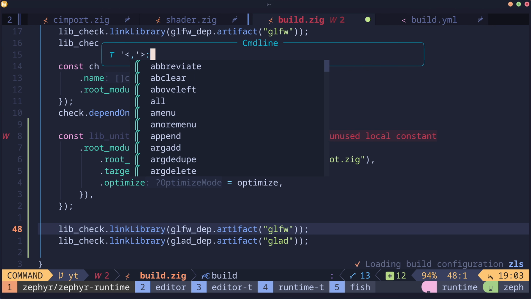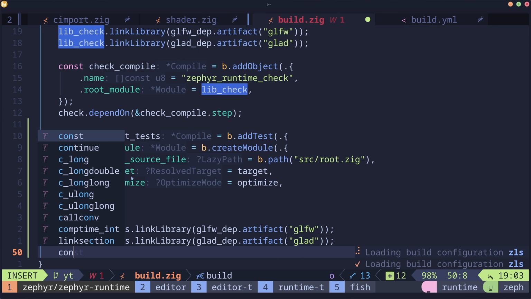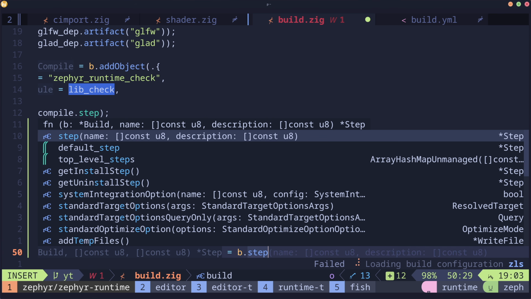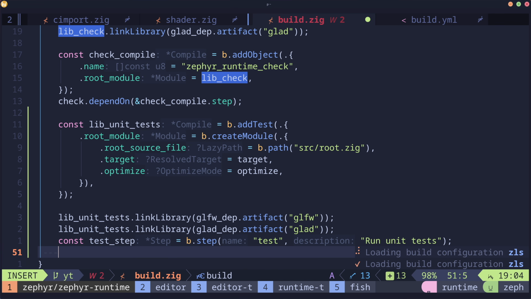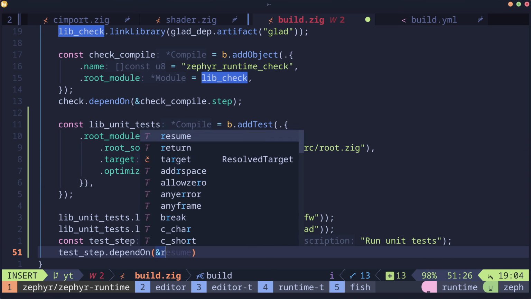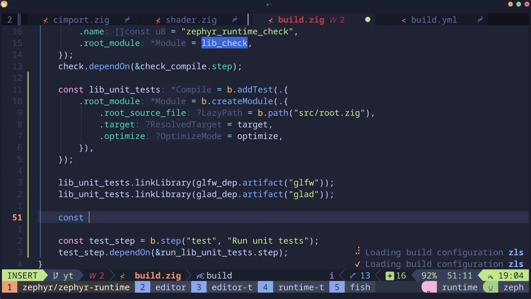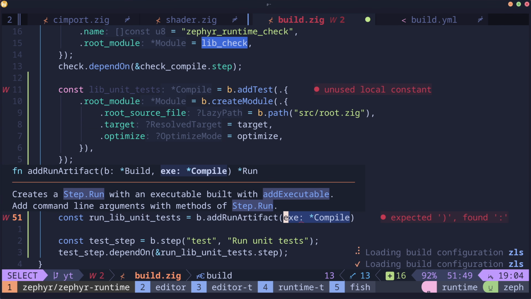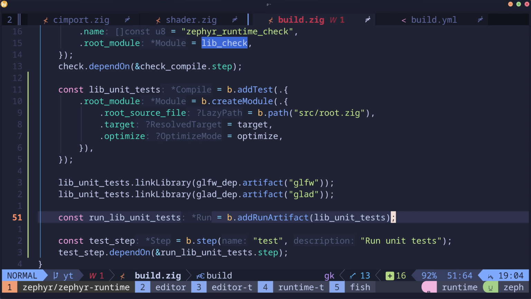Instead of lib check, it'll be lib unit tests, and then const test_step equals b.step("test"), which matches up unit tests. And we will run these. We'll add some tests in this episode just for a couple places. dependOn run. Oops, I forgot to actually add this one in. test_step.dependOn, the const run_lib_unit_tests equals b.addRunArtifact, and then that will have the lib unit tests. So that's all used. So make sure you add all this in.